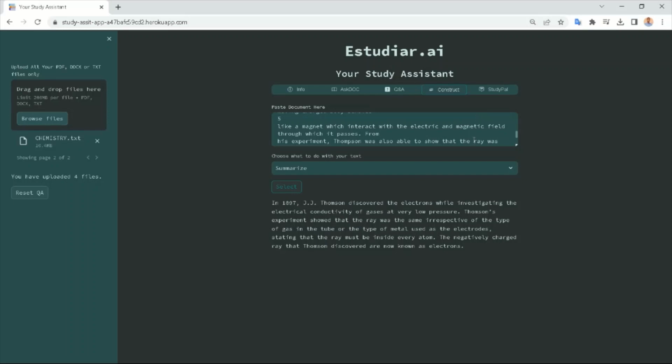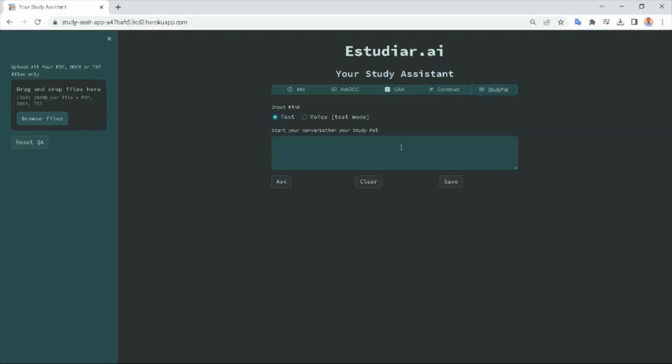Now also we move to the next, which is the study power. The study power is another tool that you interact with, like a bot that gives you study tips and how to study smarter. So now the first thing I'm going to be doing is saying hi, so I'll wait for it to respond.